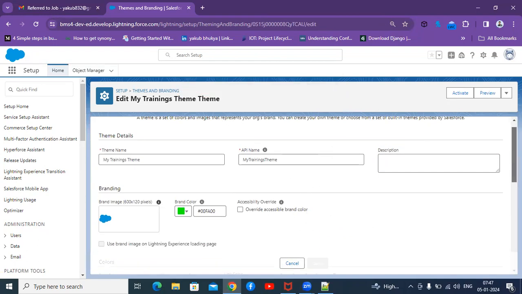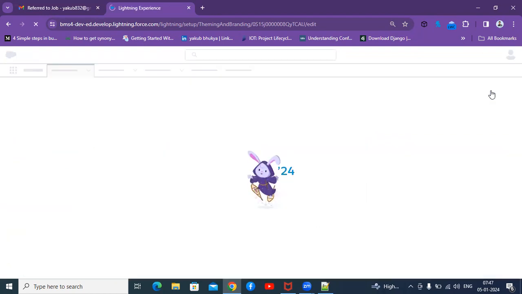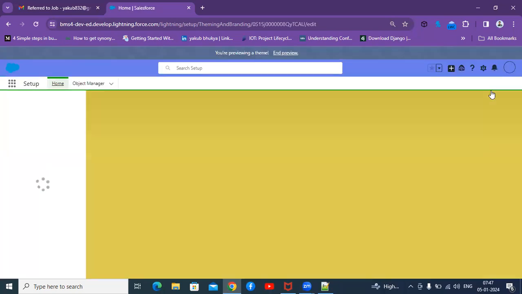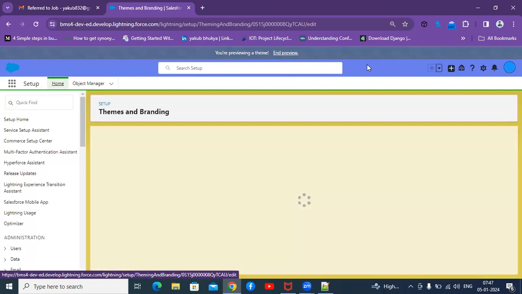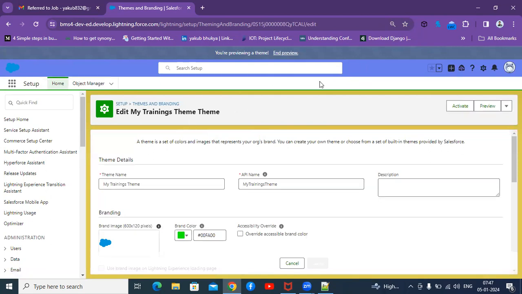So now after changing everything, if you want to see how whatever you activated or created is behaving, I need to check how it looks. For that, we can click on preview and preview the theme and brand which we created. So I clicked on preview. You can see the global header color and the background theme color, everything is changed. Okay, if you open any record page also, it will come as is.